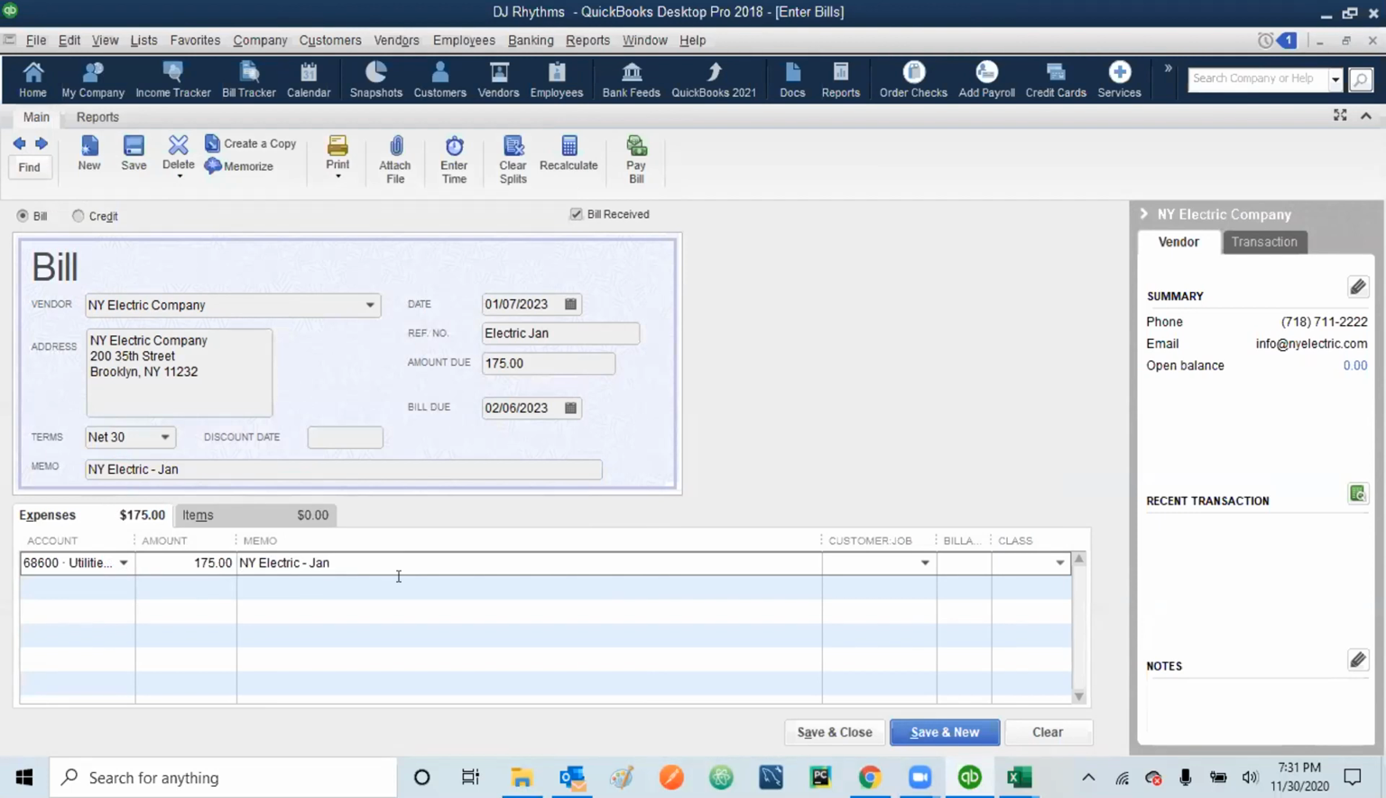Once it is done, select here. We are updating some more information. Class is overhead. So you see, you can type here overhead.